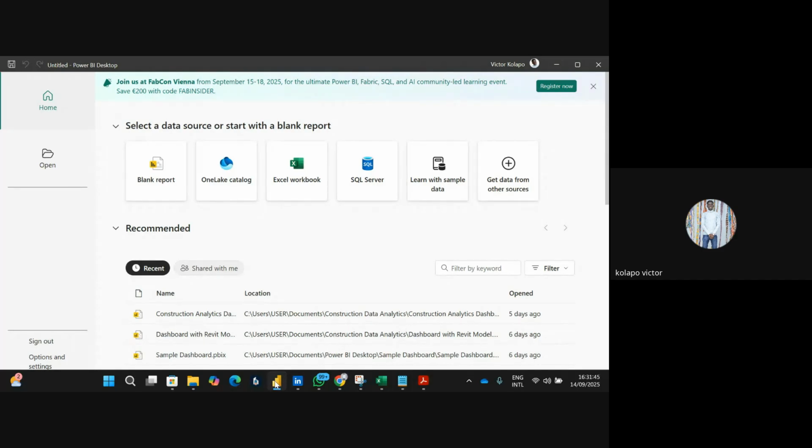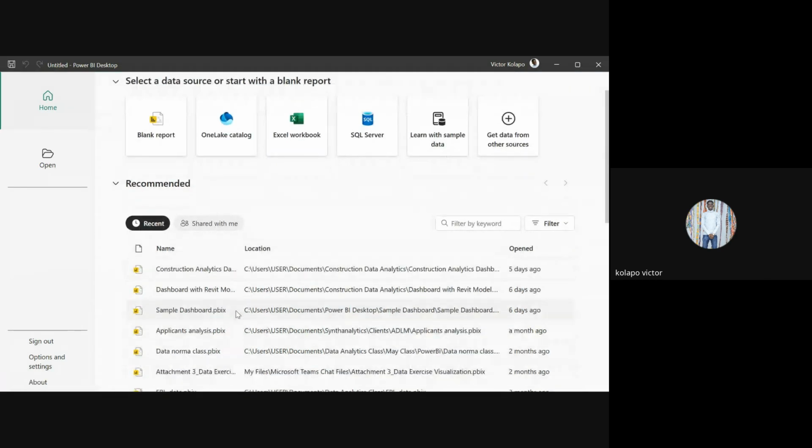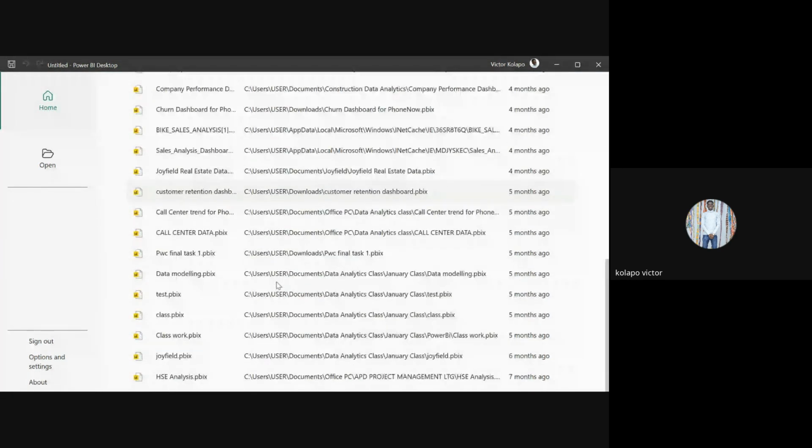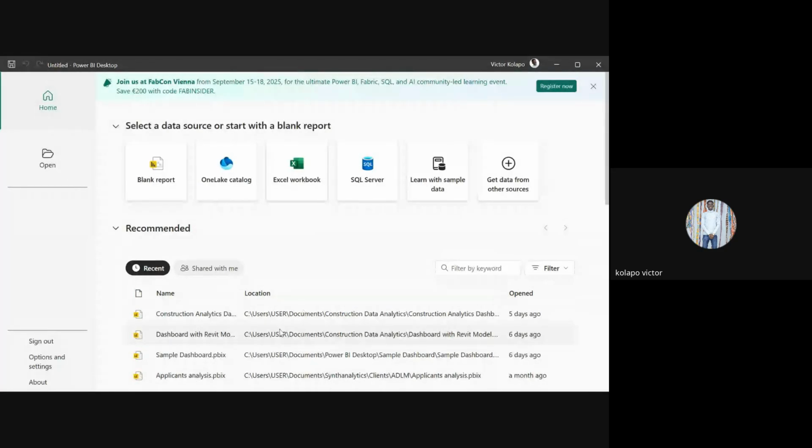So this is the first thing you'll see in your Power BI if you have it already. You will not see all these items over there. I have them because these are the analyses I've actually done, whether months ago or recently. So you have all those here.